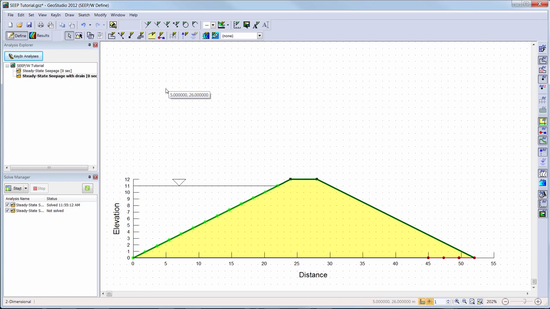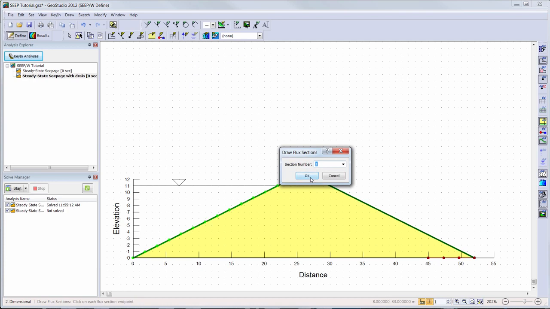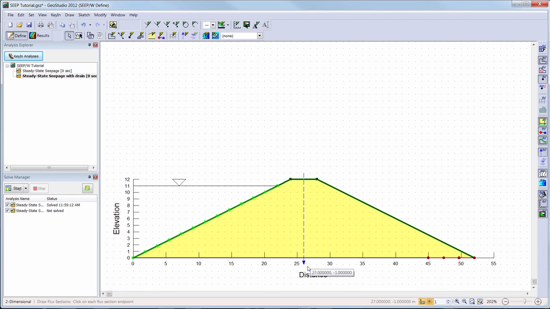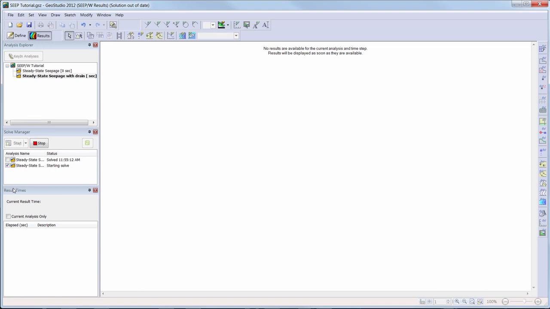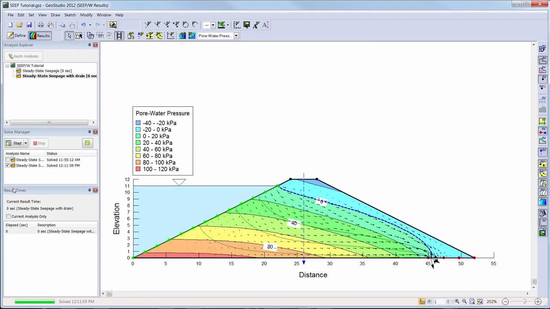This time, I will also add in a flux section through the middle of my embankment. Flux sections are used to identify elements where you want the software to compute and report the amount of flow crossing these elements during the solve process. I will now return to the Solve Manager to solve this new analysis of our embankment. The results view will automatically open since I am solving the analysis highlighted in the analysis tree.